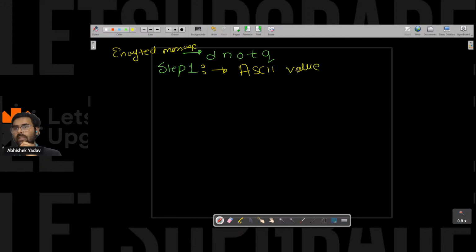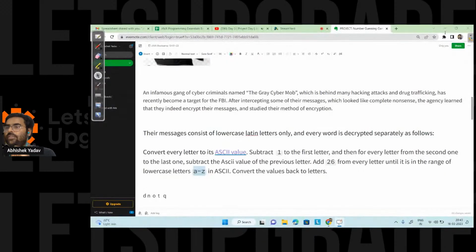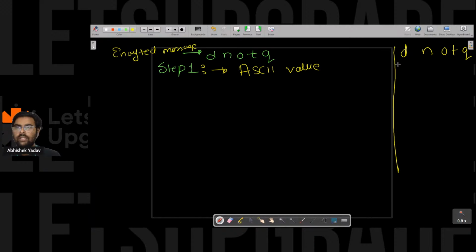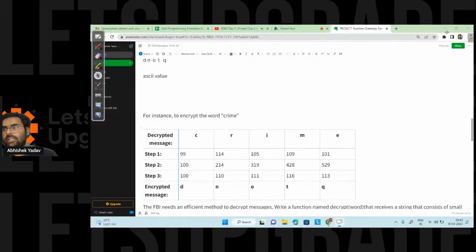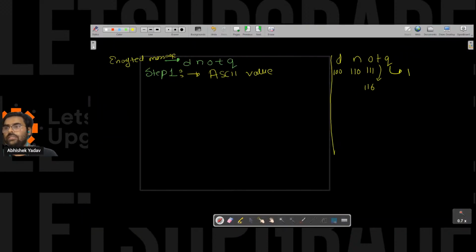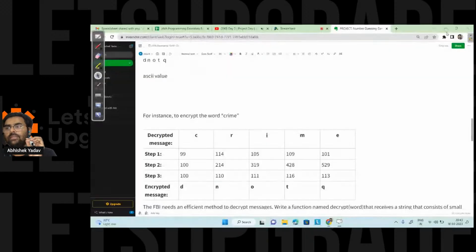Okay, ASCII value. So let's create the table here, that is DNOTQ here, right? And for D, the ASCII value is what, guys? Let's see the ASCII value. For D, the ASCII value is 100. The value of N is what? 110, the ASCII value. O is what? 111. T is what? 116. And Q is what? 113. So the first step is I have the message, and I have to convert the message to the corresponding ASCII value, right? Let's move to the next step.